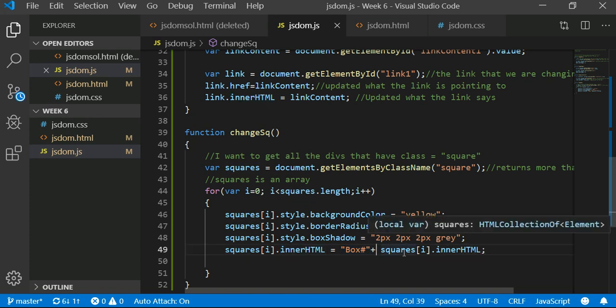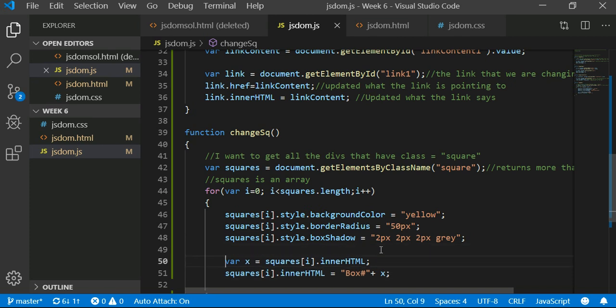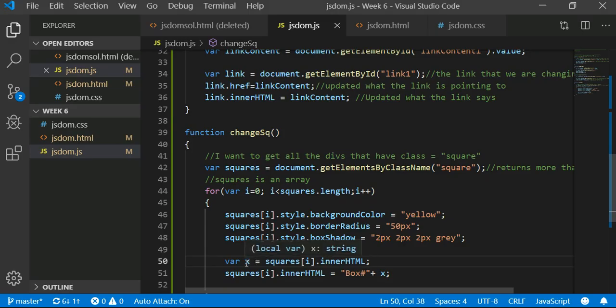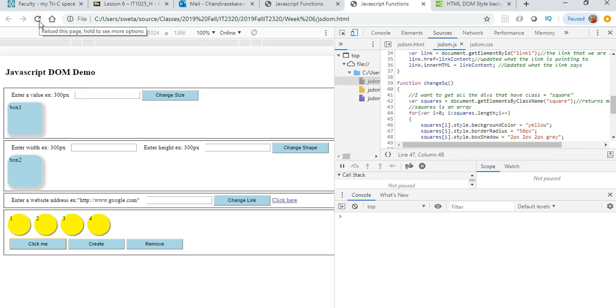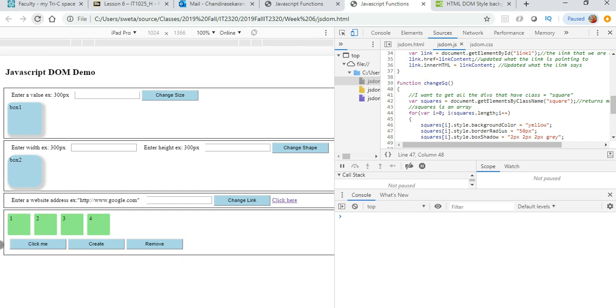So you can do it in 2 steps if you want. If this confuses you, you can do it this way. First, you get this value, and then you want, what you do is, so this is where you get the current content. So if I look at my first box, it's 1. So I copy 1 to X, and then I say box number and then add X to it and set that to the inner HTML. So you can do it both ways, whatever is comfortable for you. But that's how you change the content.